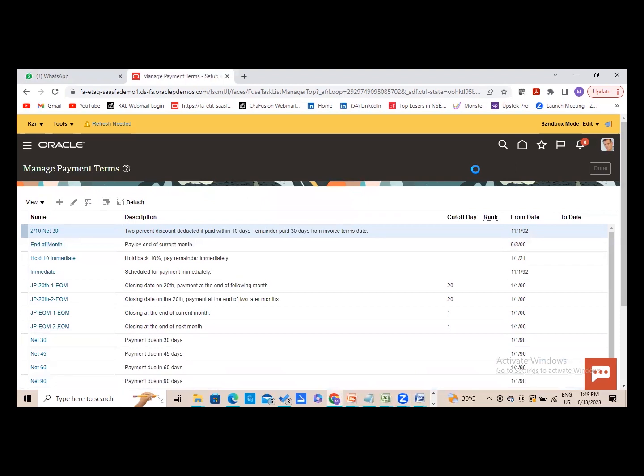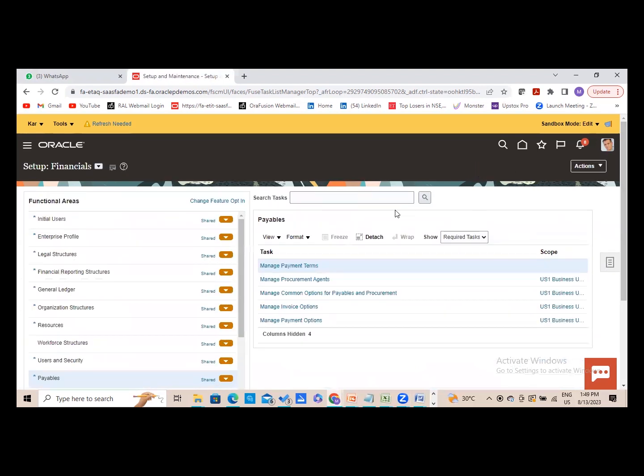So this is a simple thing, payment terms. These are the high level and very, very important setups from the procurement and payables modules that we have covered.